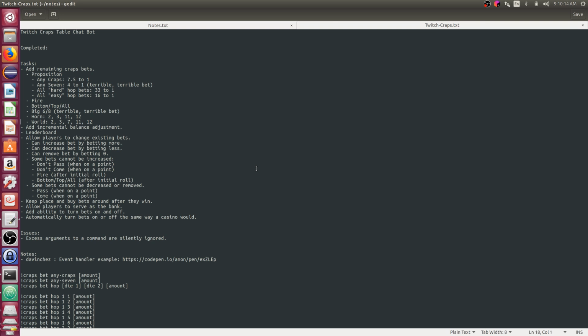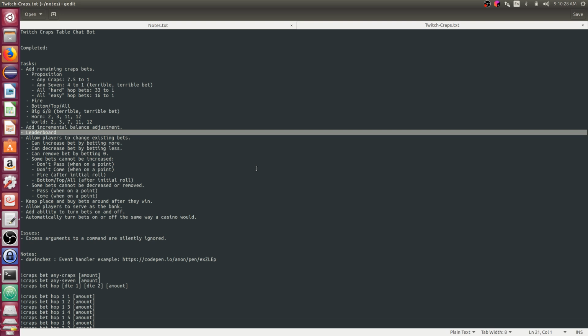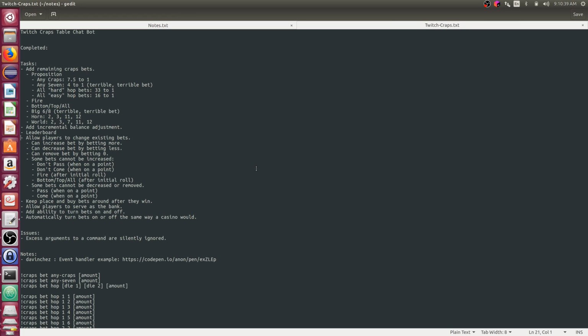Some other things we got going on here. Add incremental balance adjustment. This is so if someone bets their entire balance in one fell swoop, they don't get it all back immediately. If they lose it, they get it back over time. That way someone can't try to game the system to get high on the leaderboard, to make a low quality bet that has a high payout, just keep making that until you hit it, and then you get a high score for the leaderboard right away. So we want to try to avoid that issue.